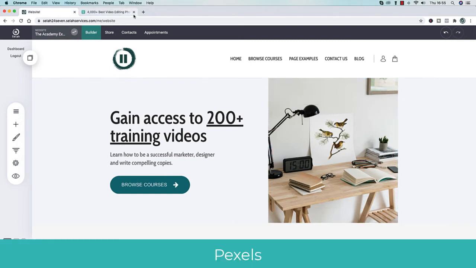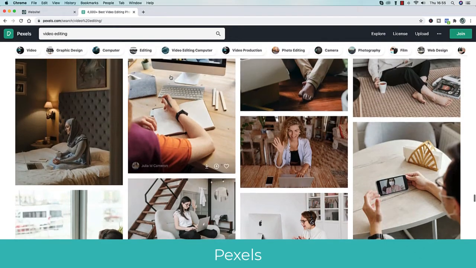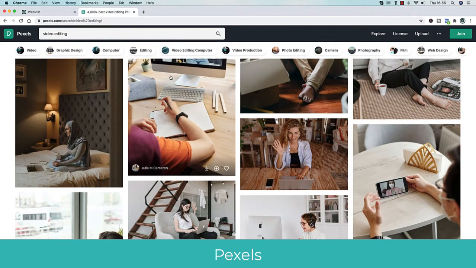The first thing I do is go to Pexels. So Pexels.com is a free library of images where you can thank the people who have made the images, and you can donate to them if you want to, but you can basically just download the images and put them straight onto your site. So I always go onto here.